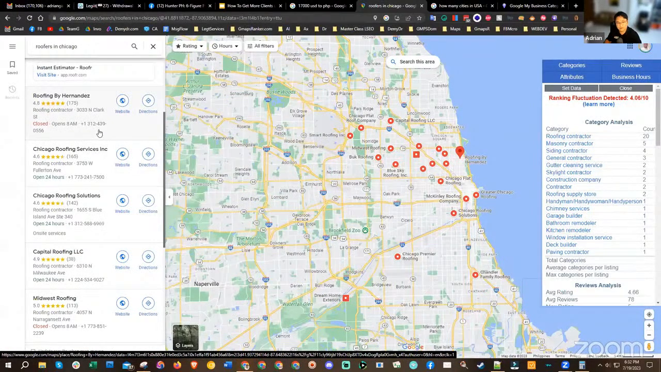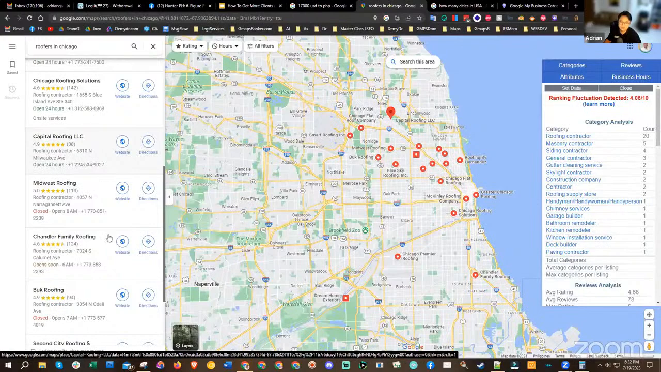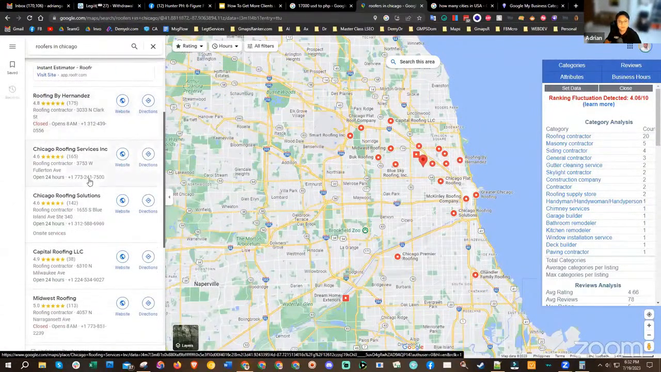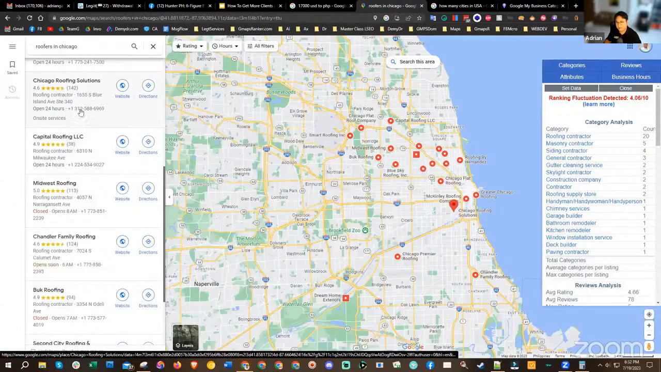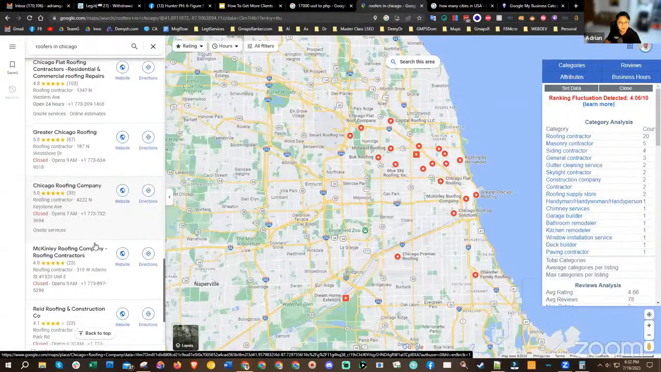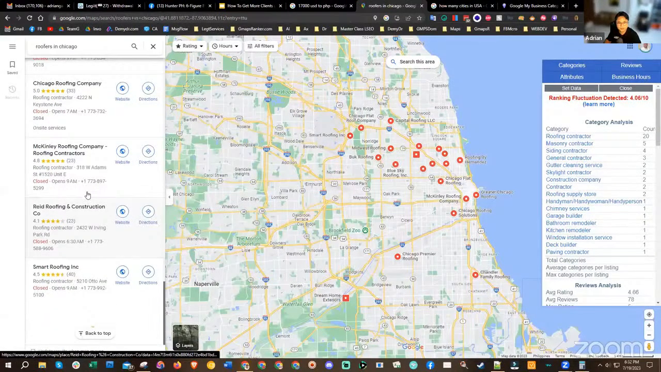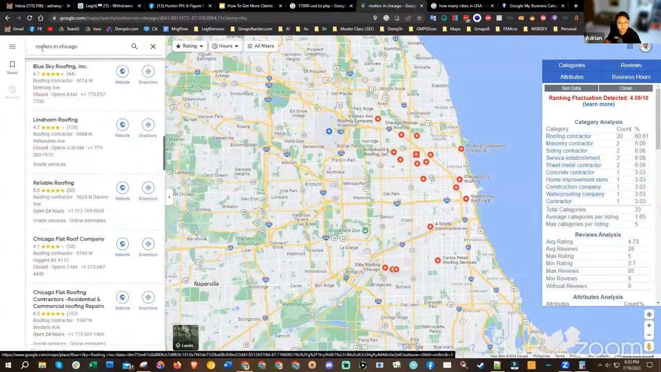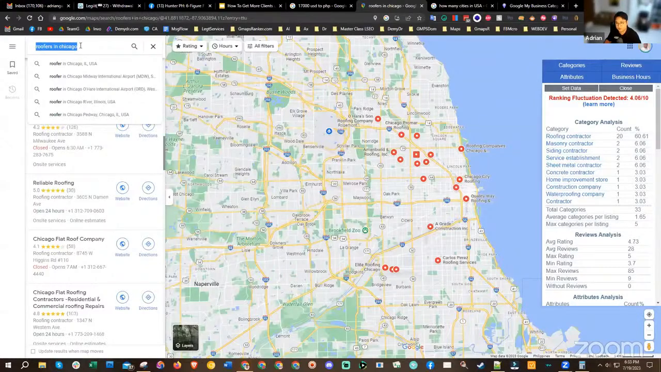So what are we going to do with it? We will skip those as well because they are already on top. Most likely our targets are the ones that are not yet on top, because we will be offering our services to them that will make them rank on top of Google Maps. So we can target from the third position going down. Actually, there are more than just a single scroll, around 10 to 20 businesses competing for this particular keyword, which is roofers in Chicago.